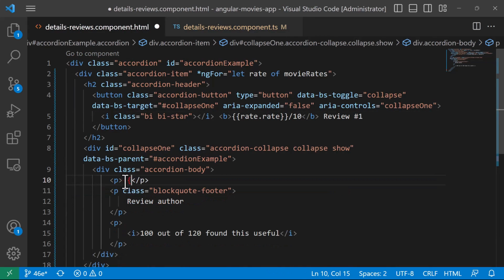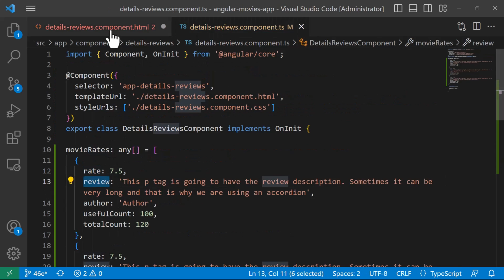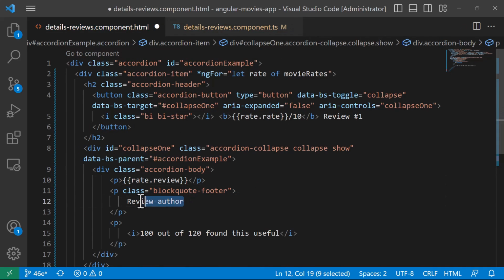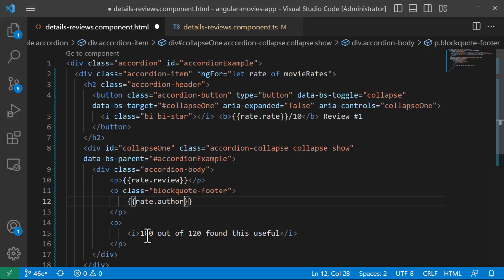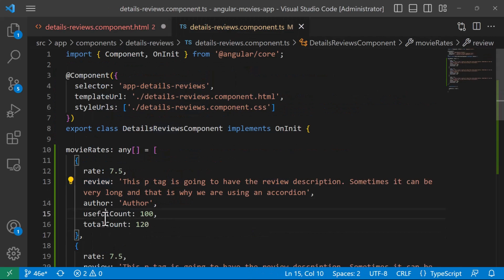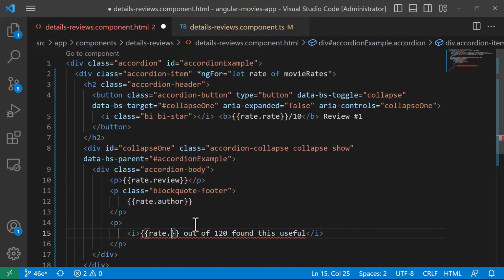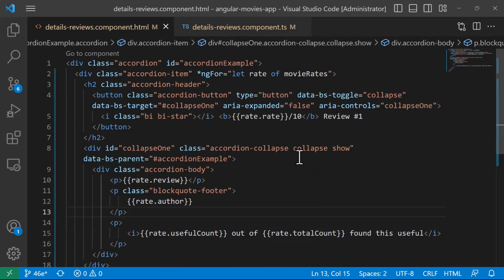So inside the p tag, we're going to now have rate dot. Let's see what the property name is, review. We have the author, rate dot author. And then down here for the 100, we have the rate dot useful count out of the rate dot total count. Let us save the changes and let's go to the browser.